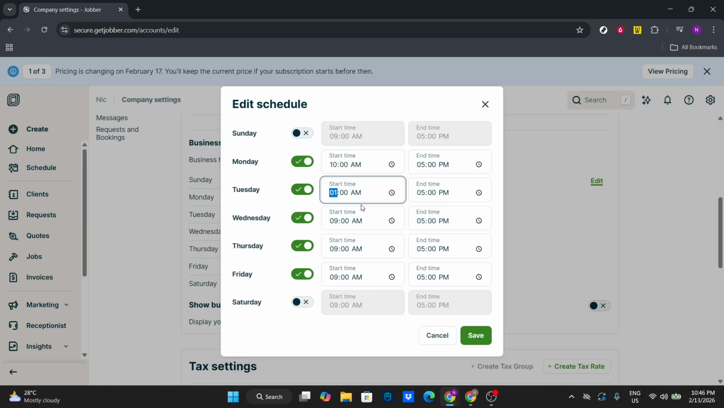Repeat the same process for every day your business is open. You can mirror hours across multiple days if your schedule is consistent, or customize each day if your hours vary. Take a moment to review as you go to avoid small typos, like setting 7 a.m. instead of 7 p.m. If your business is closed on certain days, simply toggle that day off. When a day is toggled off, Jobber treats it as closed, which helps prevent bookings or tasks from being scheduled during that time.